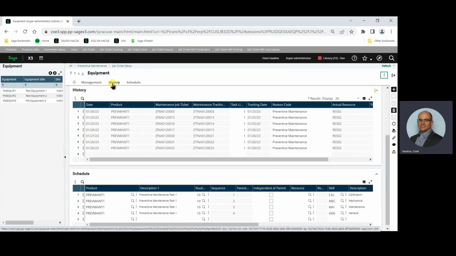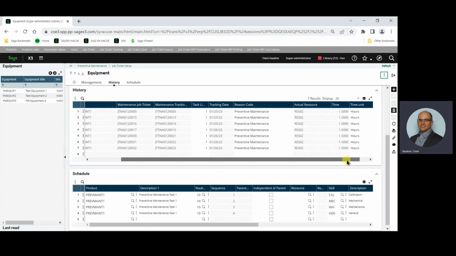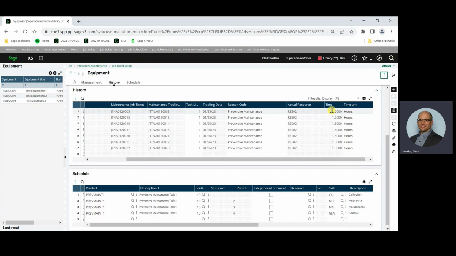The history from the job ticket tracking is populated in this section after a job ticket is closed. This provides documentation and verification of the tasks performed on each equipment. In this example, we have our date, we have our maintenance task, the job ticket tracking information, the date the tracking was completed, the reason code associated to the job ticket, the actual resource that performed, as well as the time it took to perform that task for this piece of equipment.